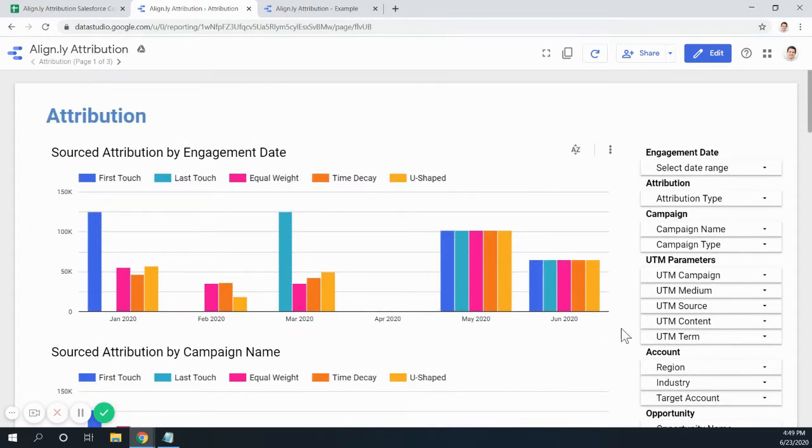Then in the actual screen here, we've got just a few different visualizations. So we've got sourced attribution. And just so you know, this whole dashboard is focused on sourced attribution, which is all your touch points leading up to opportunity creation. If you're familiar with Align.ly attribution, you probably know that we also support accelerated attribution, which is basically all touch points that happen after opportunity creation all the way through to close. But this dashboard is focused on sourced attribution.